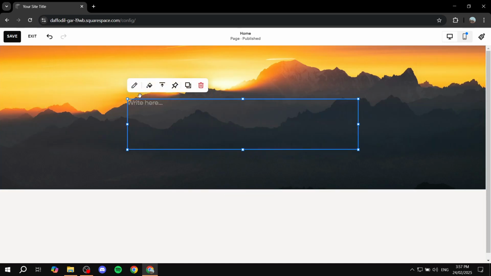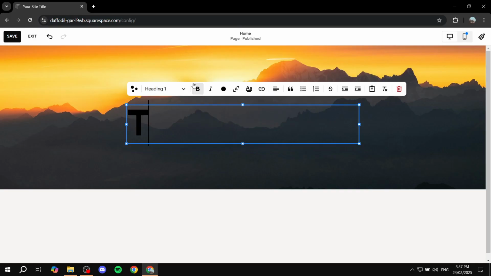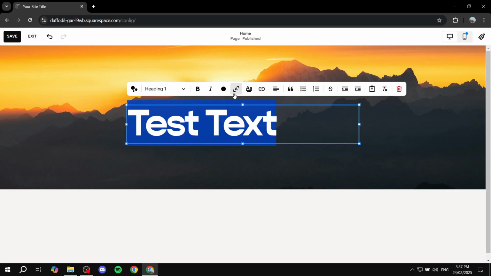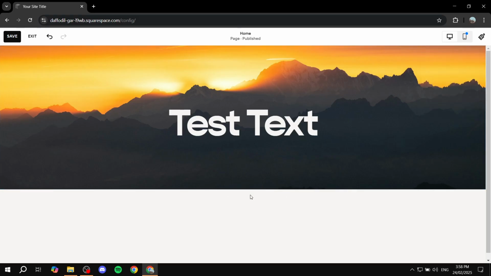Put it back here. Click on edit one more time, heading 1, and let's just do test text. There you go. Highlight this, make it white, and we want to also centralize it like so. Okay, so now we have this section. We can just go ahead and move on to the next one.